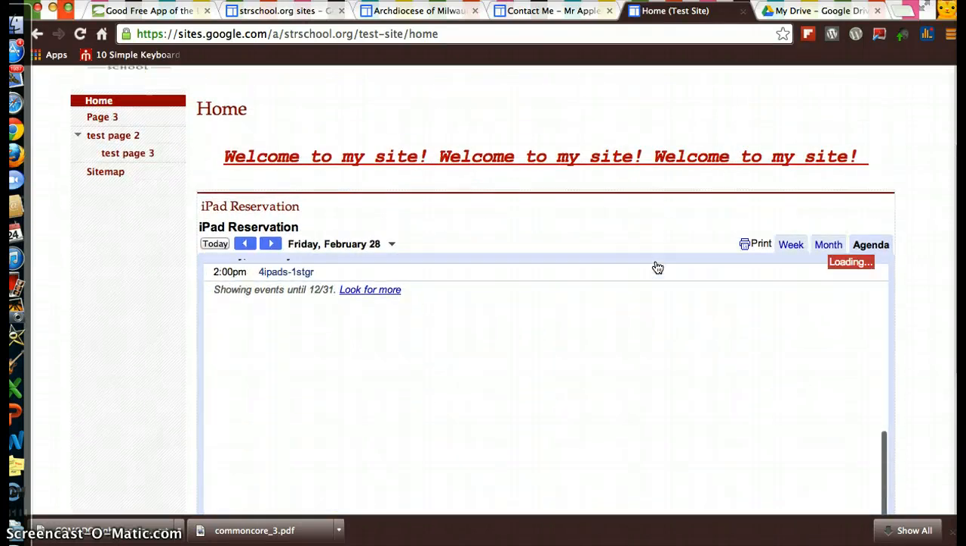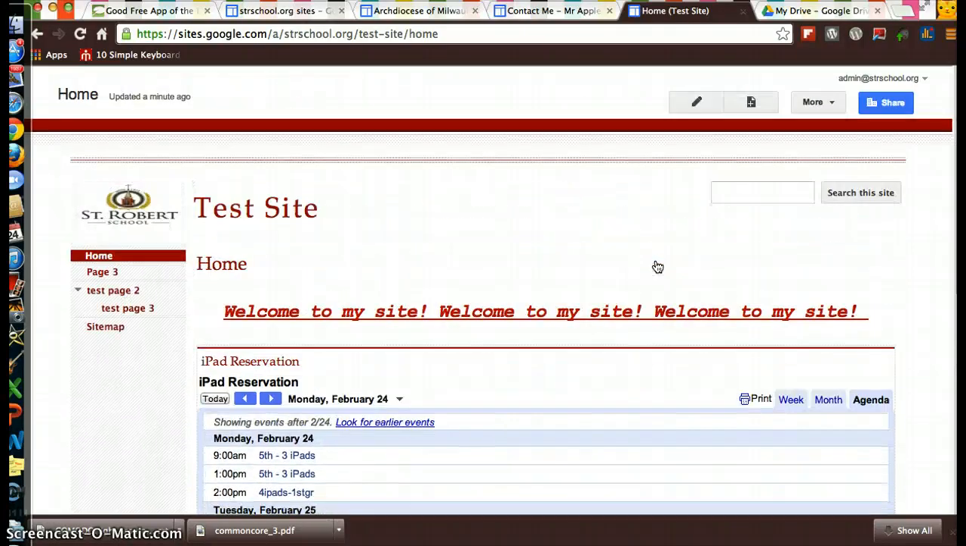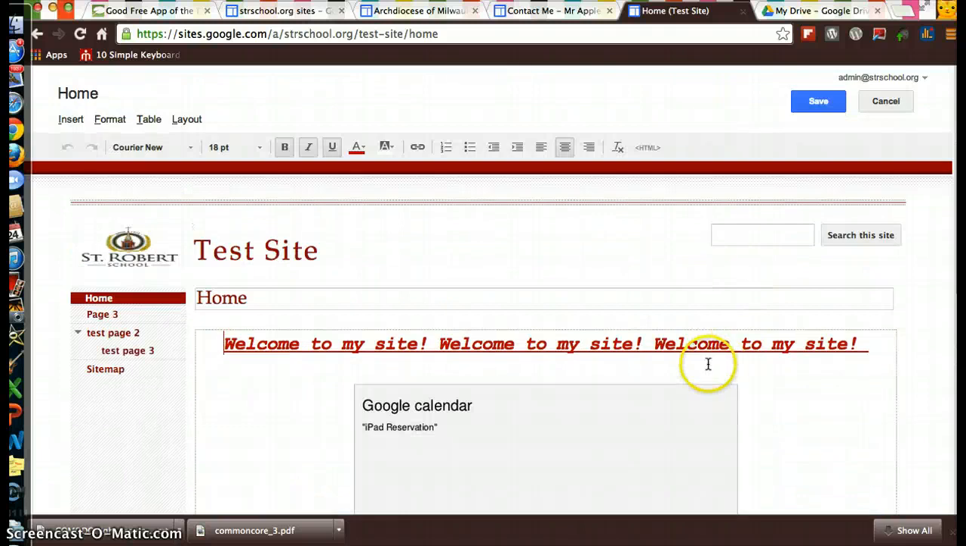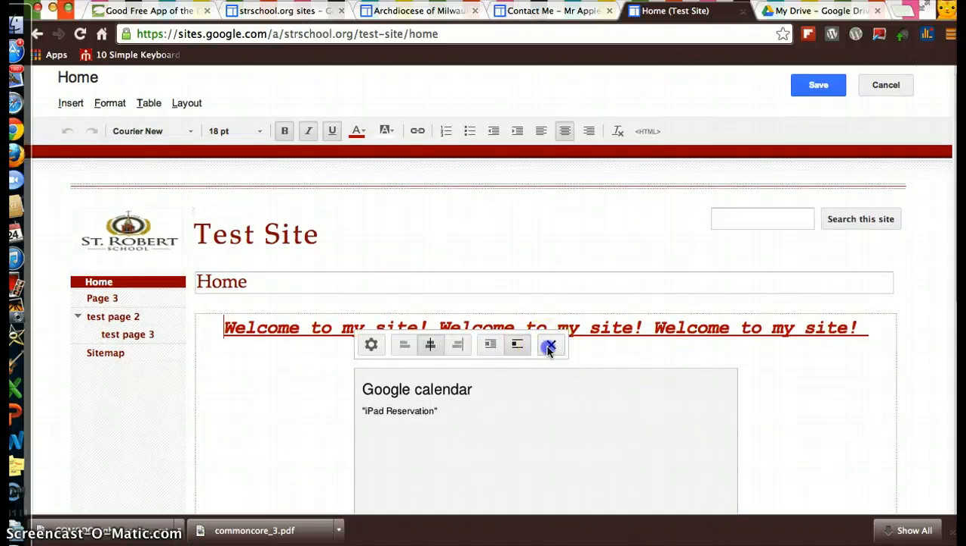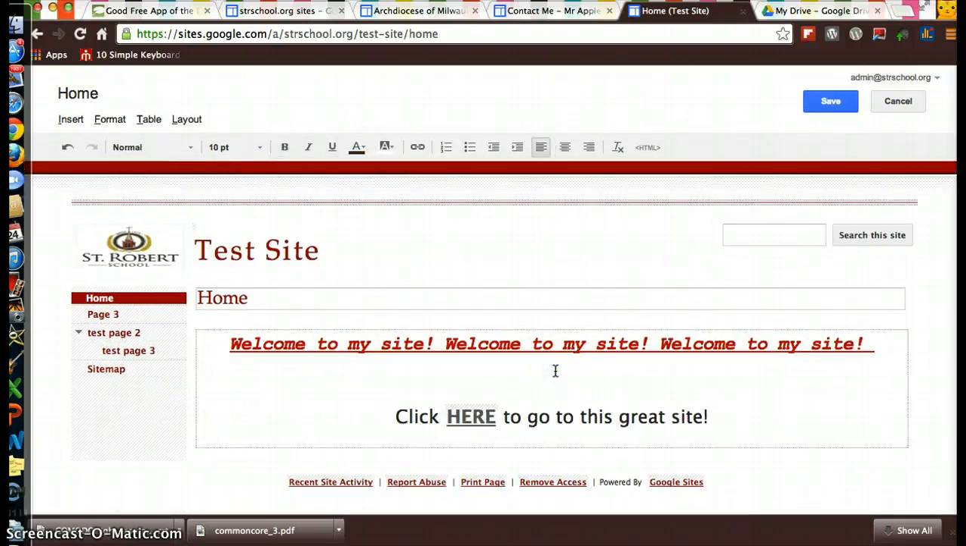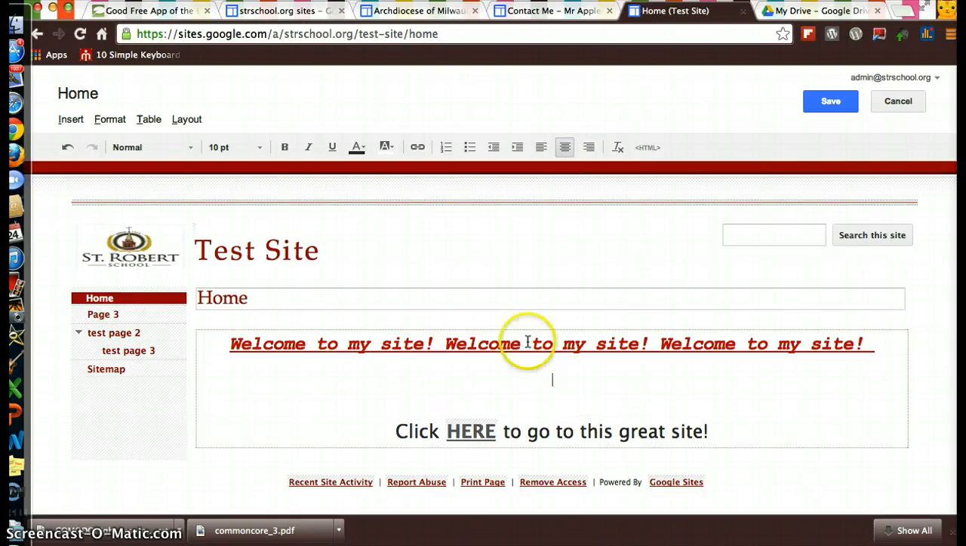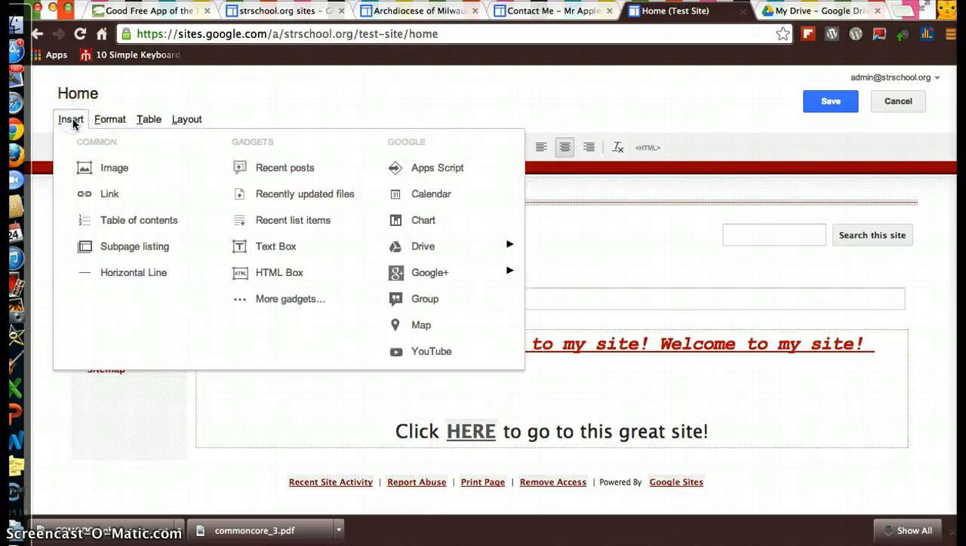All right, so let's say I wanted to embed. I'm going to edit this page and take away that gadget. Let's say instead of a calendar, I wanted to put a PDF, or not a PDF, a Google document. I'm going to click the centering tool here so my cursor is in the center. I typically like to make sure I'm always centering things. Again, I want to insert a document.